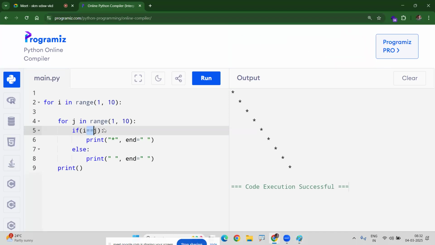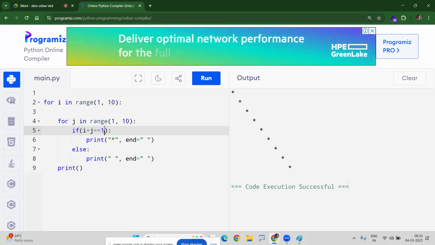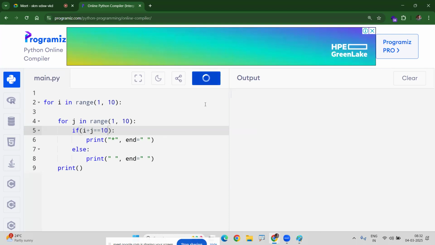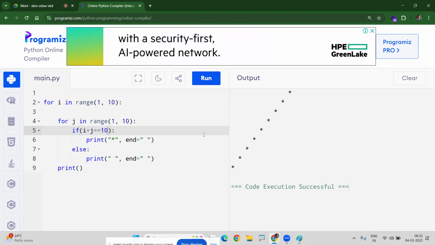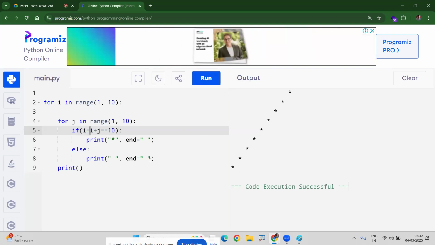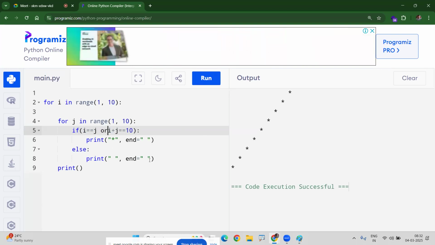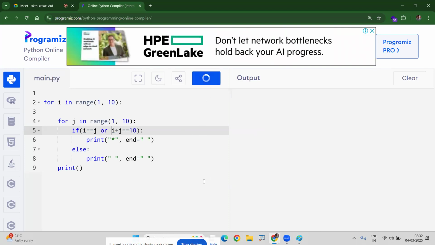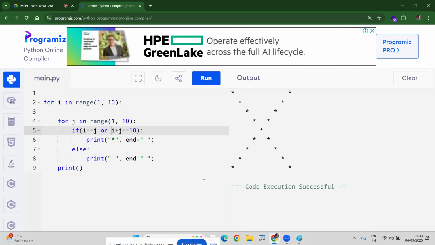i plus j equals 10. Then this slash will print. So combinedly, if you want to write, first one or the second one, then both will print.